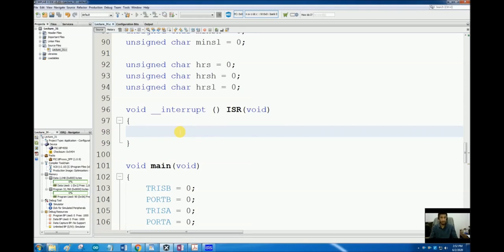And then we want to decimal adjust the seconds and check whether after decimal adjusting it, it is greater than or equal to 60 or not. And accordingly, we want to increment the minutes, decimal adjust them and check whether they are greater than or equal to 60 or not. And then accordingly, we want to increment the hours and decimal adjust them and check whether the hours are greater than or equal to 24 or not. So all that we are going to do inside our interrupt service routine. So let's start writing our code inside the interrupt service routine.